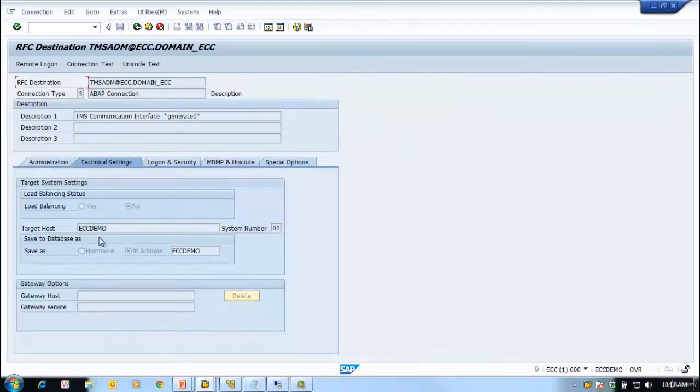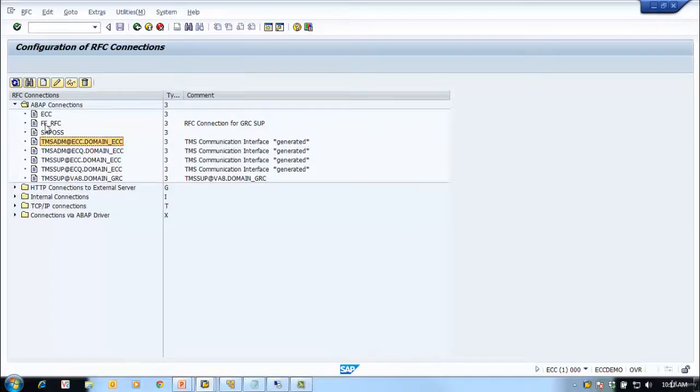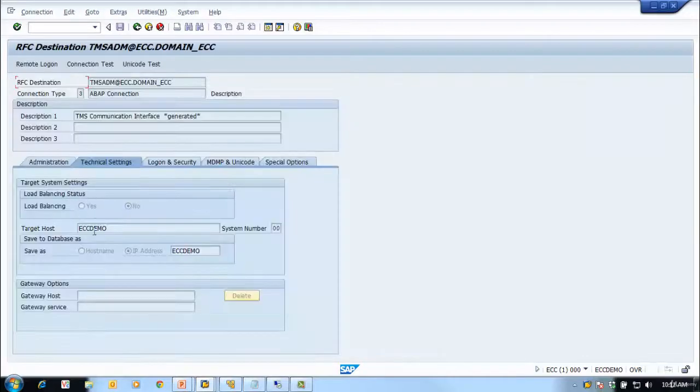Okay, this is for the internal connection. If I go to the logon detail, you can see TMS ADM user was automatically used here, and you can also see this is a generated one. You cannot change this here. It is not possible to change these RFC connections because these are all generated RFC connections, so we should not change this.